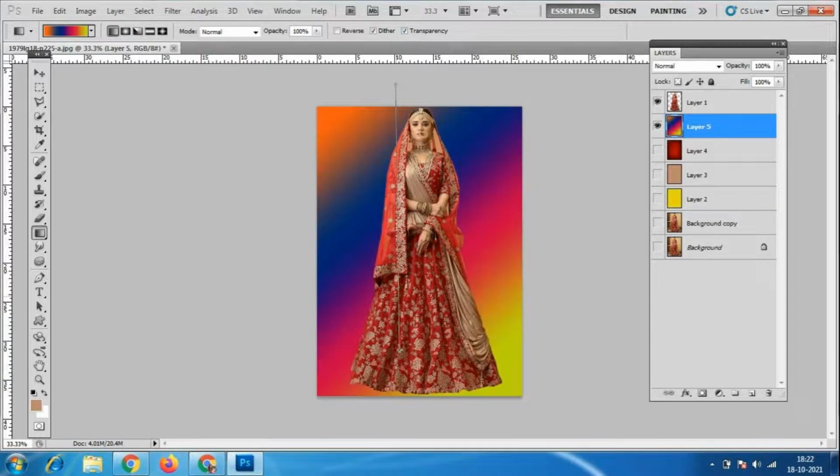However much you want, you can change the color like this, whichever is suitable for this. Otherwise, you can go to different layers and make the changes there. Here in the gradient tool, we have these many options. The first one is linear gradient. The next one is radial gradient.